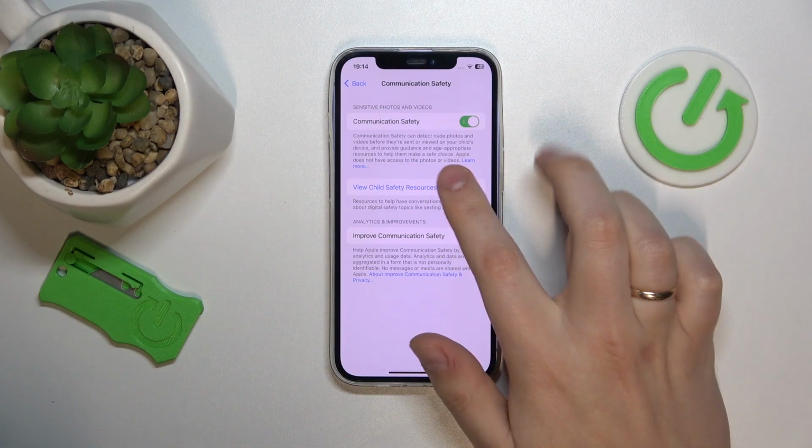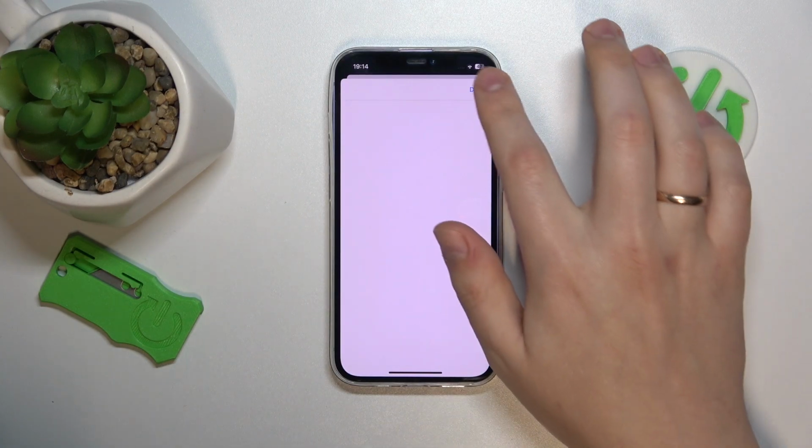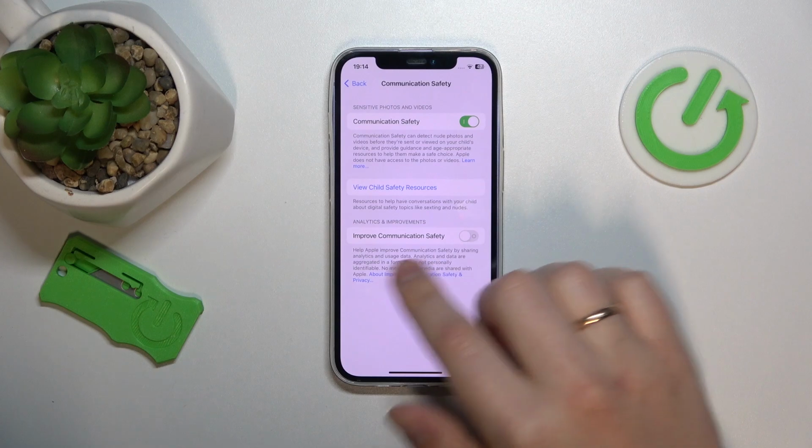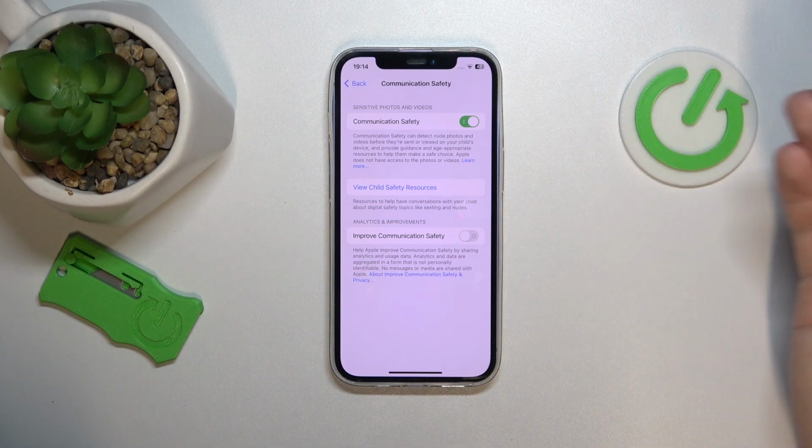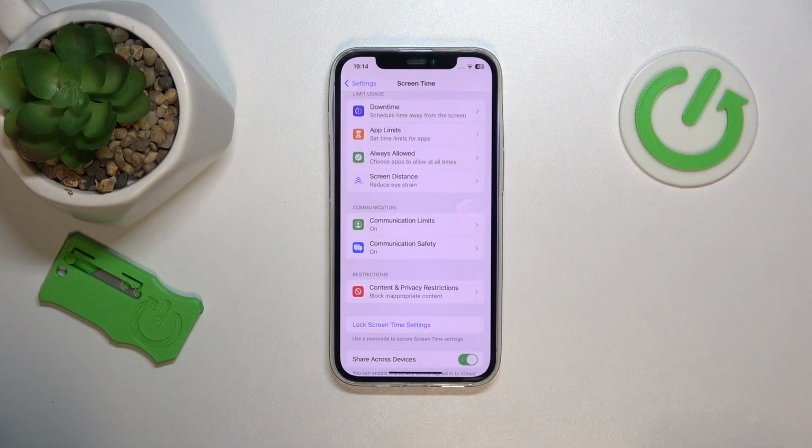You can also access the child safety resources from here and enable or disable the improved communication safety. That is essentially an option for sharing diagnostic data. So if you feel safe sharing, or you feel safe that your child is going to be sharing their data with Apple, you can enable that option.